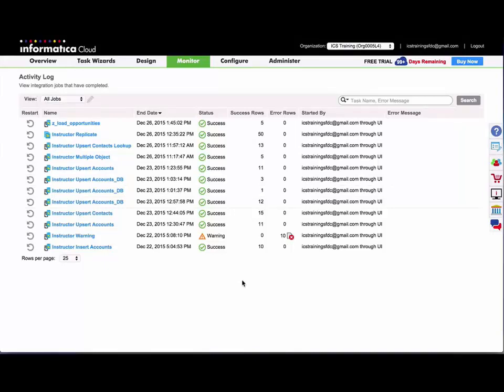In this demonstration, I will create a simple mapping that reads data from the Salesforce Opportunity object, and then based on the value in the amount field, we'll write data to two separate flat files, one for high value opportunities and one for lower value opportunities. So this information can then be disseminated to separate teams for further analysis. To create the mapping, I'm going to go under Design, Mappings.